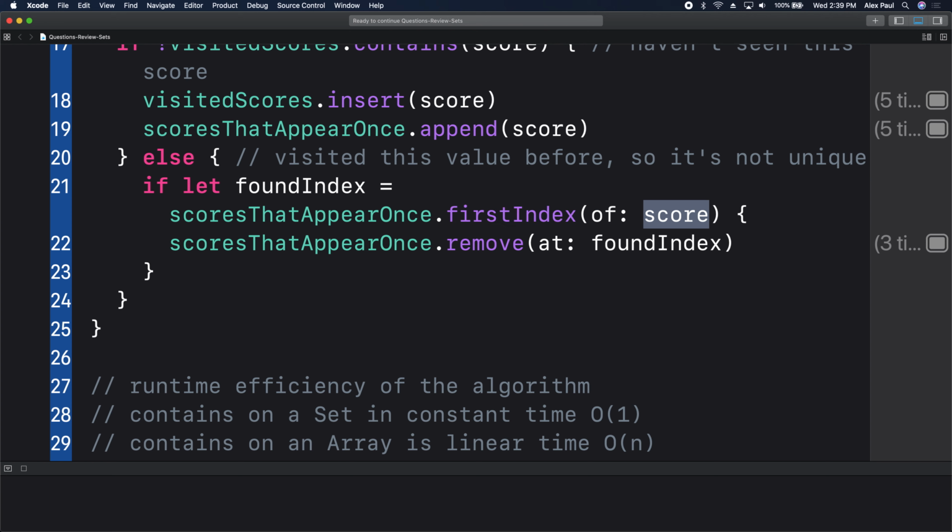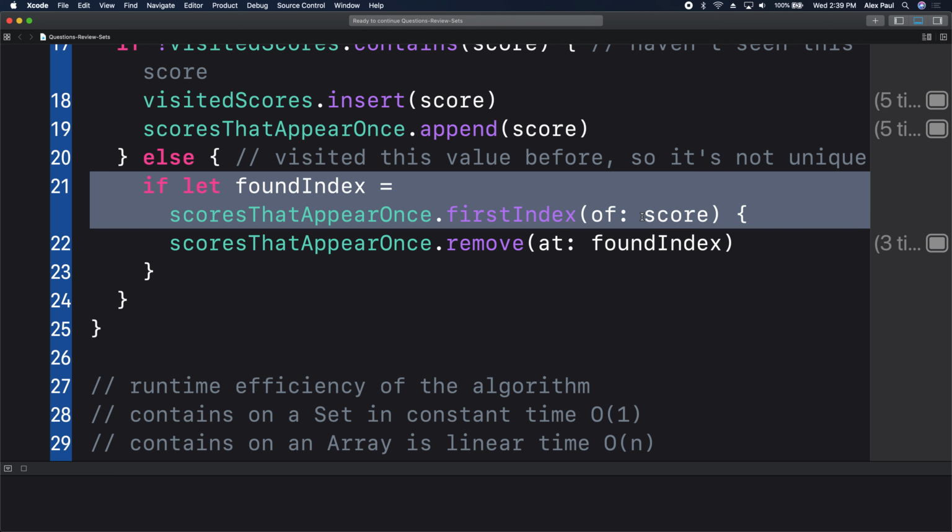It makes sense for it to be an optional because I'm not sure if that thing exists in the array. Before, we did not use optional, we just said, hey, the thing is there, get it for me. What happened? It crashed. So here we protect ourselves: find me where score is, the score I am currently looking at, and return me the index.